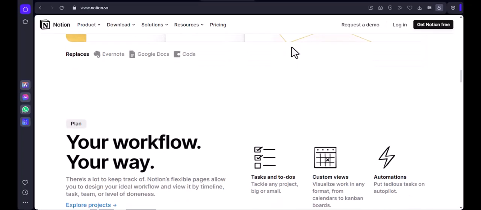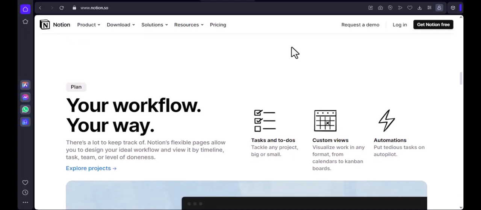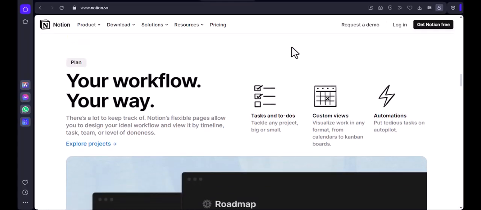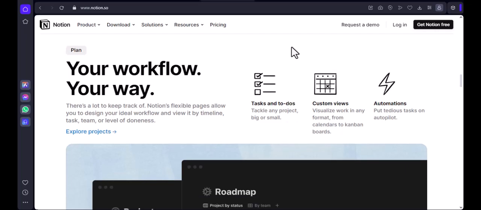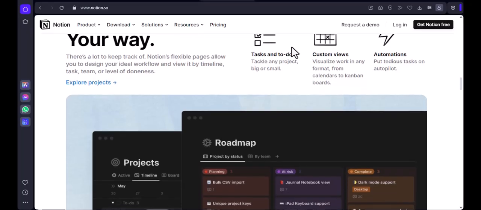Collaboration was another strong point. When working with others, boards made responsibilities obvious. Everyone could see who was assigned to what, the current status, and any related notes. It reduced unnecessary back and forth and made updates transparent.